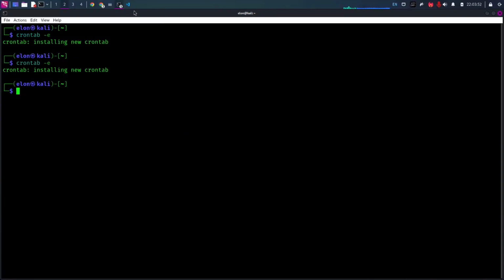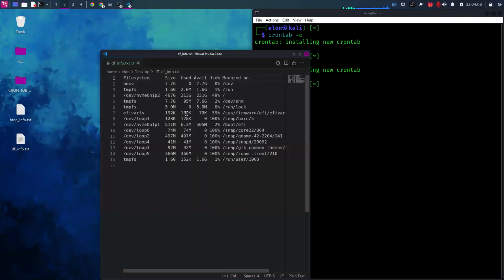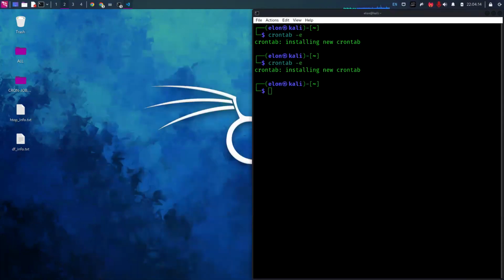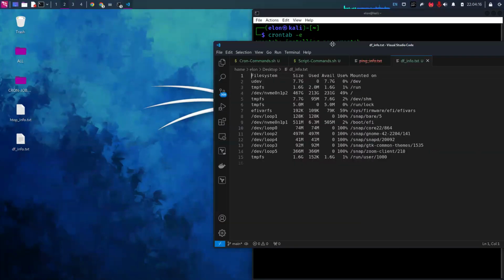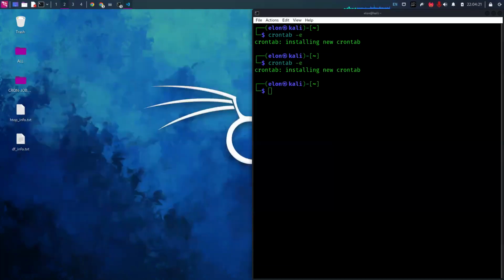So let's see what happens. Stop info, as you can see, and now we can see the df info. If you dive into that particular file, as you can see here, we can see all the things that are written inside the file, right? So this is how a cron job works.